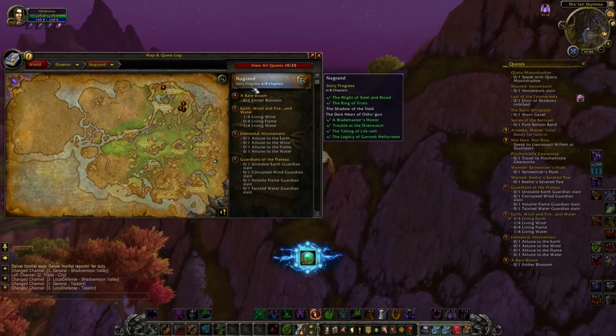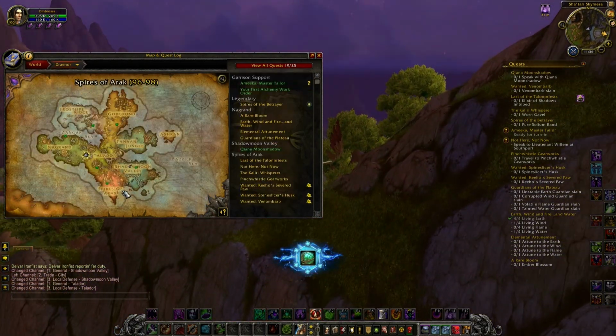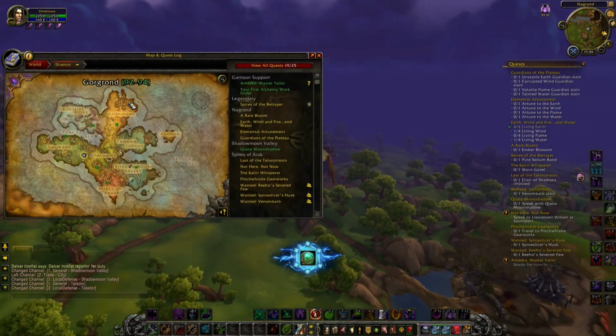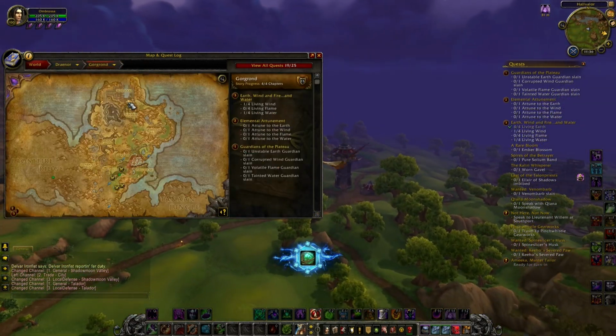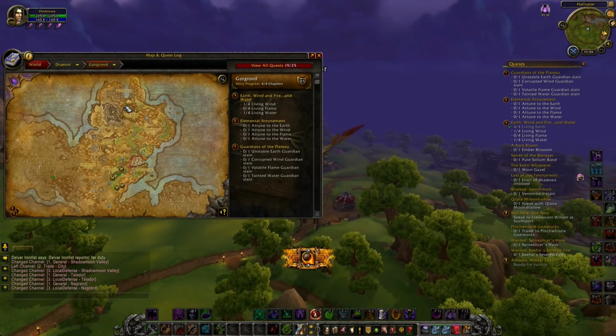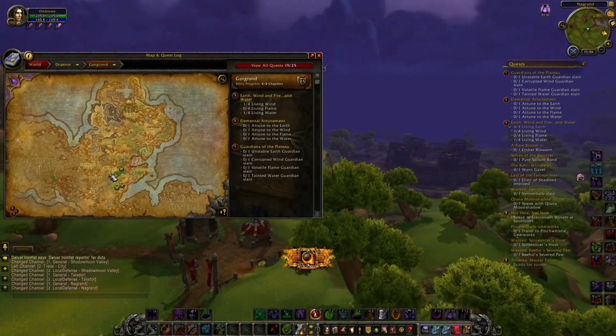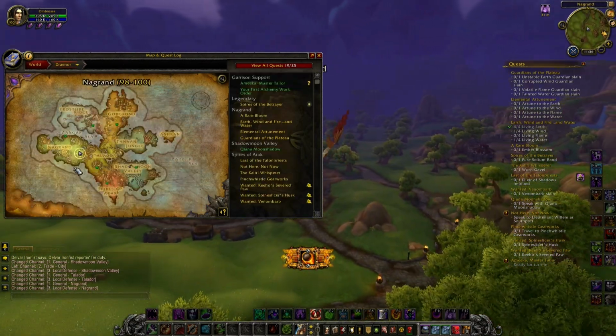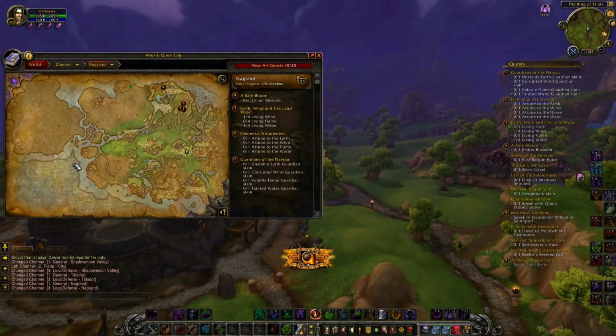I'm almost done here. How is Spires doing? Well, Spires still needs a little bit of work. And Gorgrond... Yeah, it says that I'm done, but I don't think so, so we might just go down here, and obviously I have to complete a bunch of bonus objectives, but that should all be fast enough.